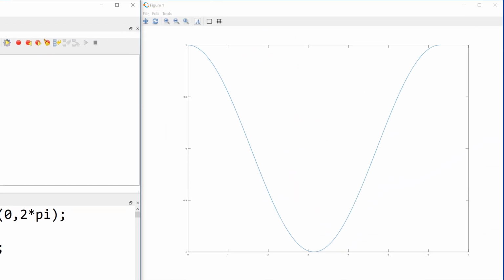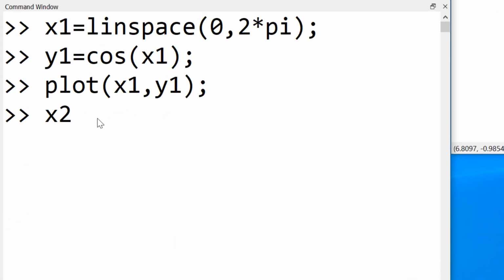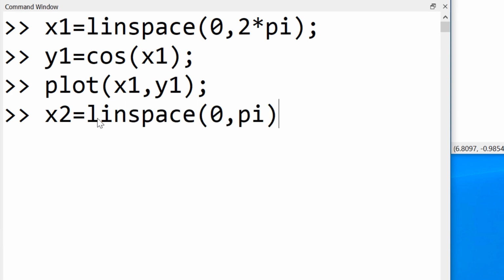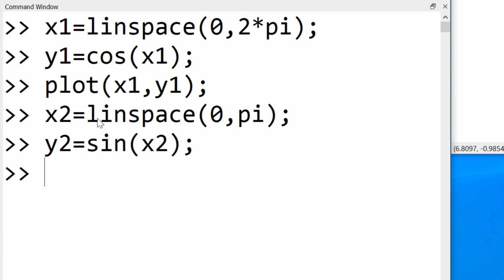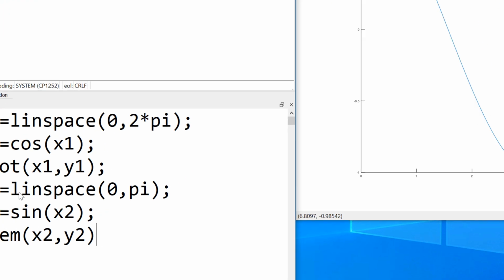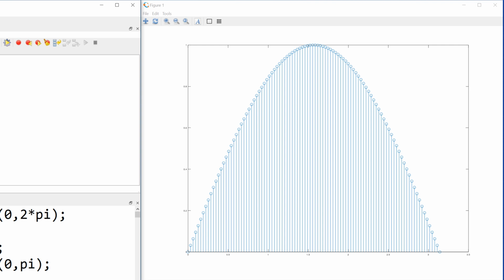Now, for the stem plot, you can create x2 using linear space again from 0 to pi. For y2 you can use sine. Now you can use stem for x2 comma y2. What happens is figure 1 will be updated with a new type of figure, which is stem. What you may want to do is plot the line and stem plot together in the same figure window.